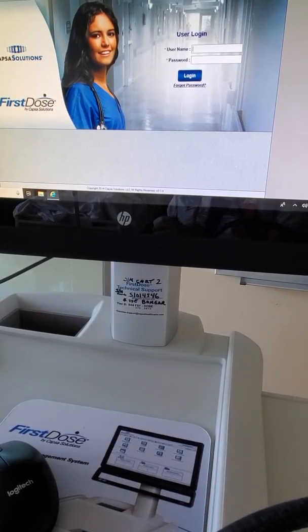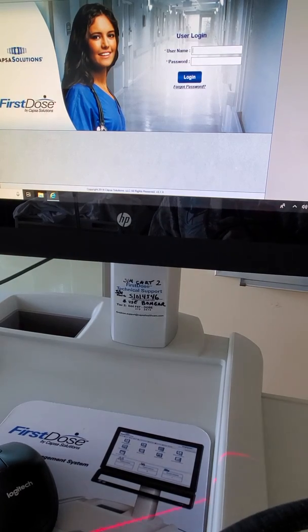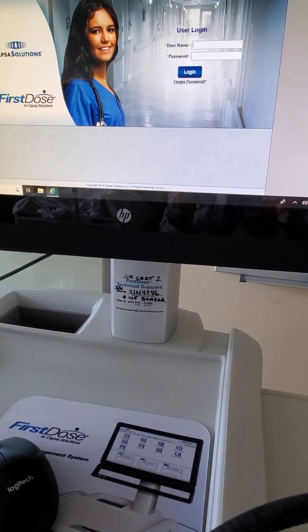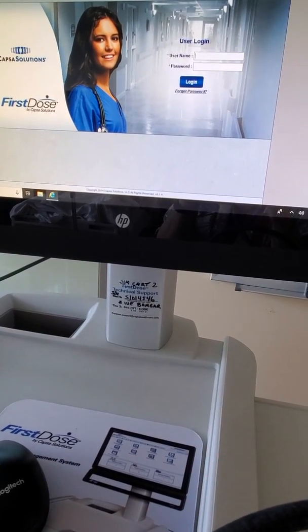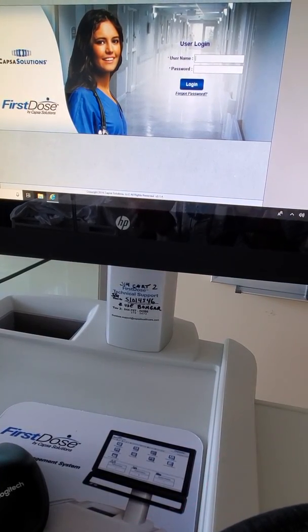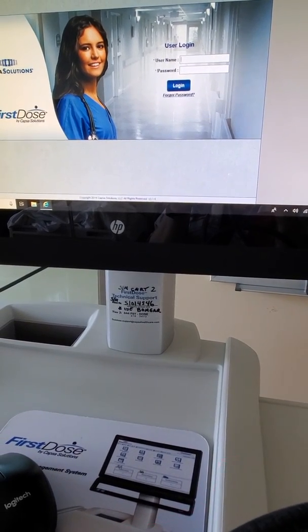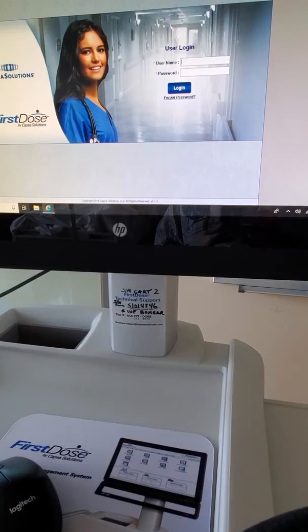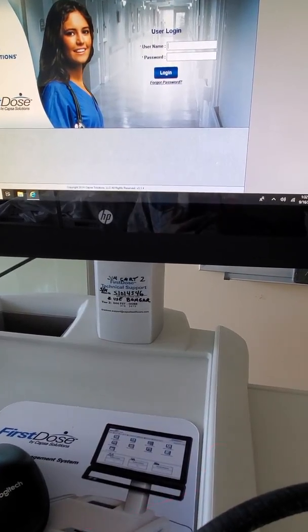Hello students, we're going to go through the process of using our electronic health record, and we're going to use the first dose system, and it is to simulate the use of a Pyxis or a MedCart or an Omnicell. So the first thing you do is log in using your username and password.